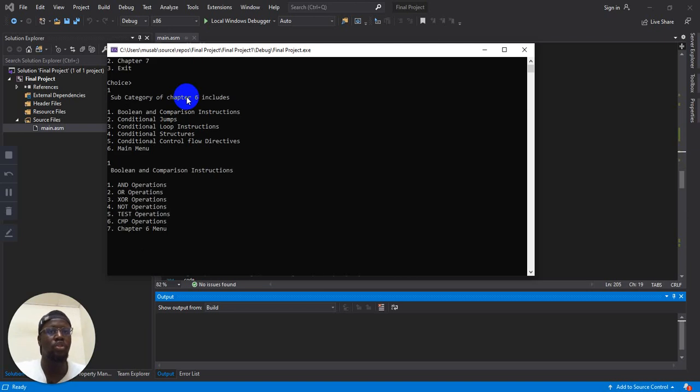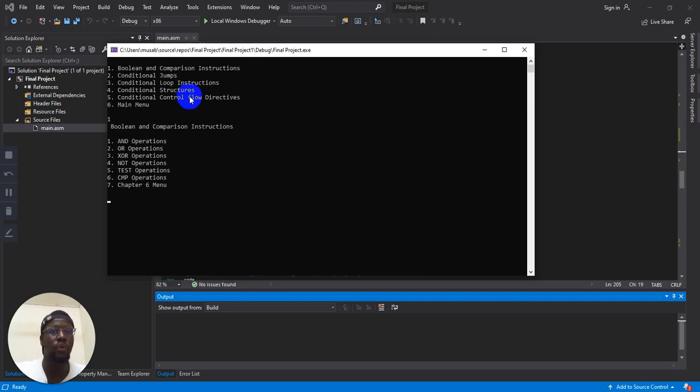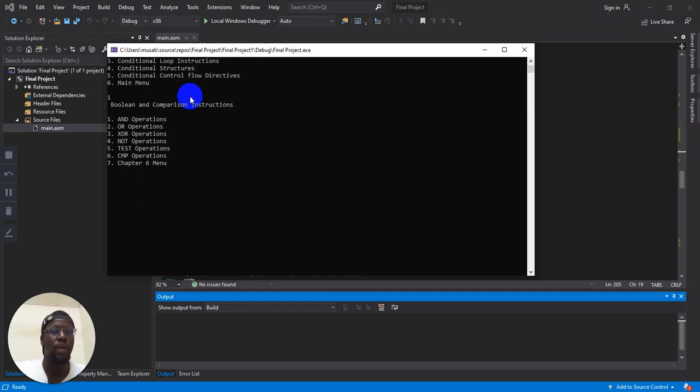In these Boolean instructions, we have the AND, the OR, the XOR, the NOT, the test, and the CMP. Briefly, the AND, OR operation and the test are similar. The only difference is that the test does not change the value of the first operand. The CMP basically compares the operands or the registers.